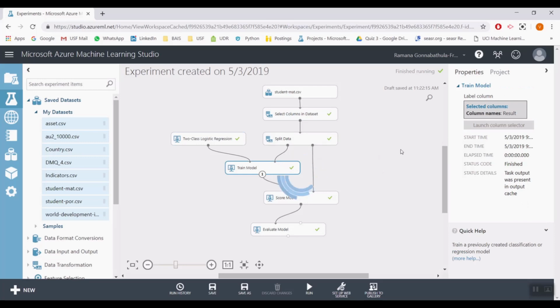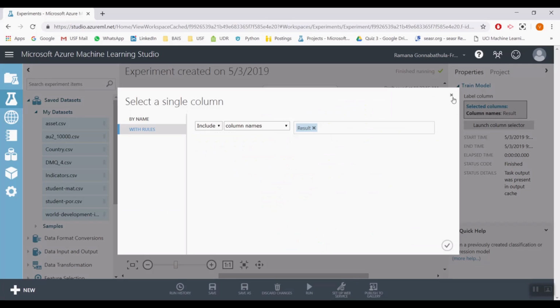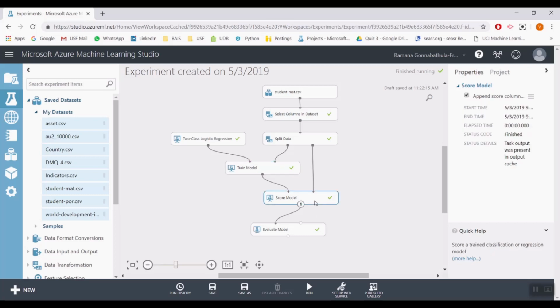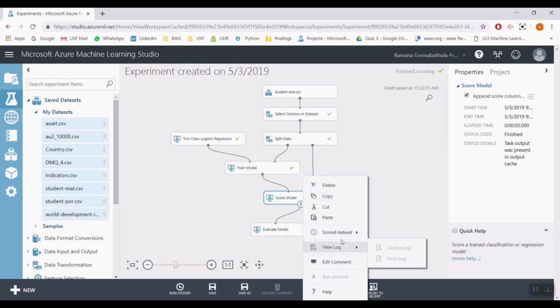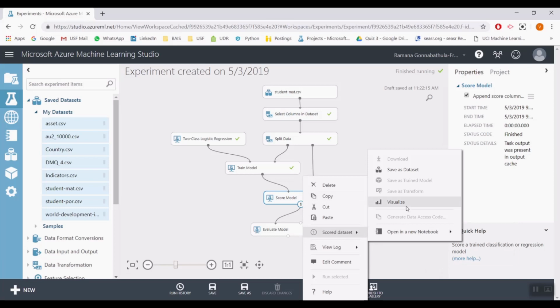I have used a results column to analyze this data, and I have scored the model which predicts the logistic regression here using the trained data model. The test data model will be predicted here. After that, we will evaluate this model. You can visualize this score data model, score data set, and visualize.